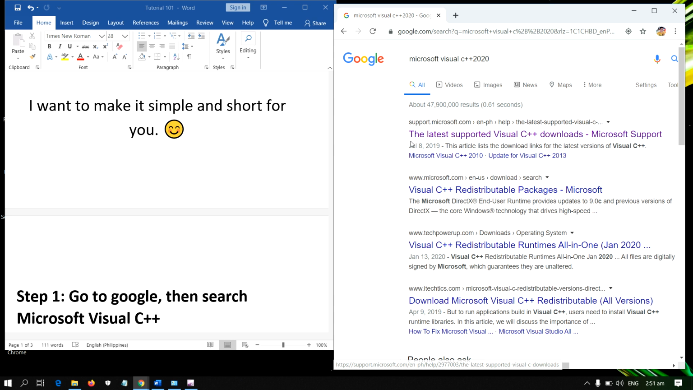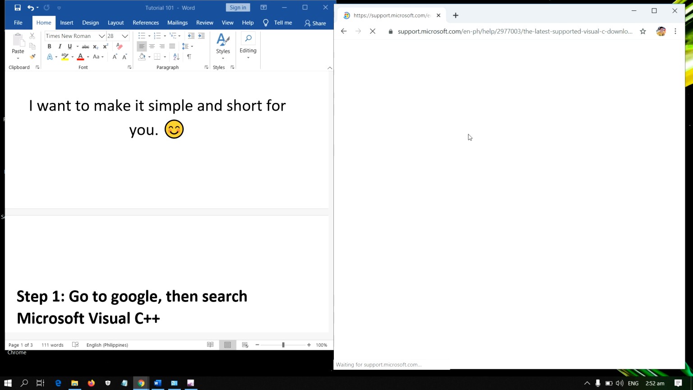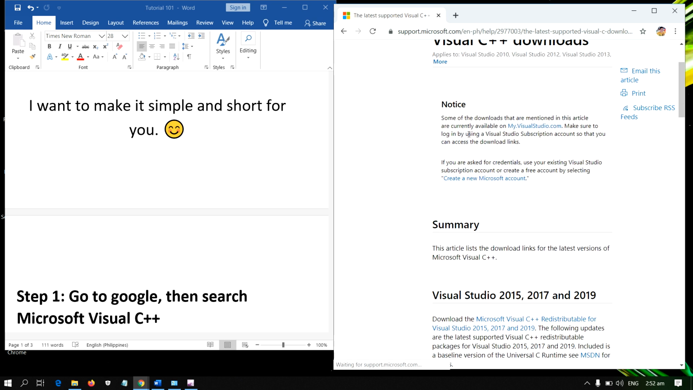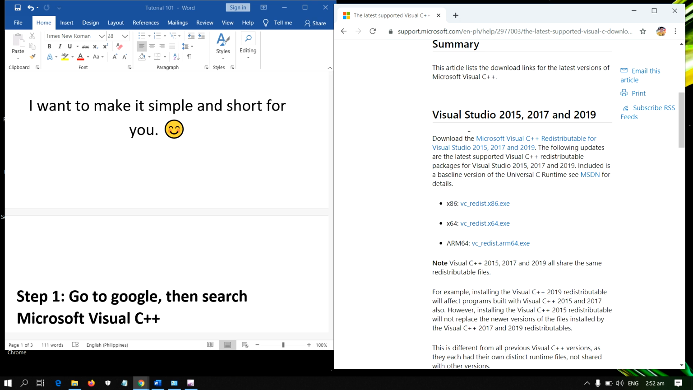So, tap this, the latest supported Visual C++ downloads. Tap nyo po yan. And then, when you tap that, look for here. What kind of system types ba you have? So, ang akin po kasi is x64.